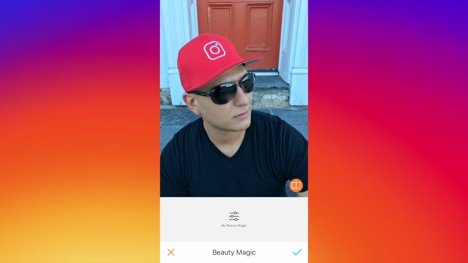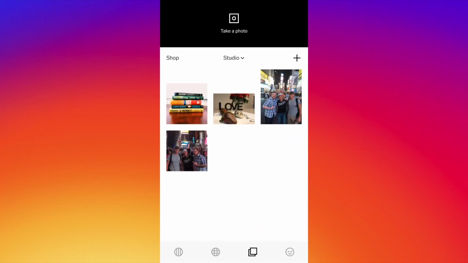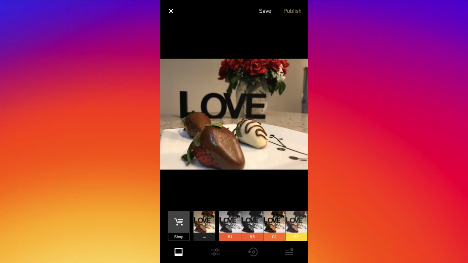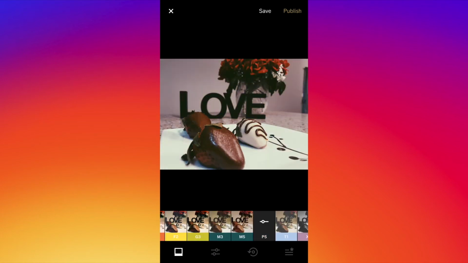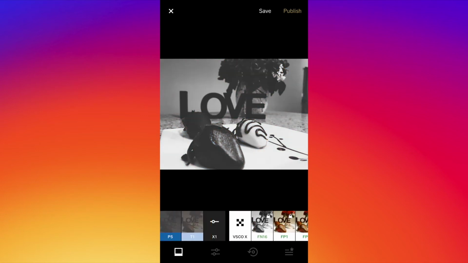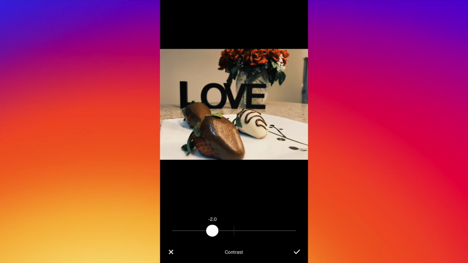Let's go to the next one. Okay, so the next one is called, I'm not sure if it's VSCO, but this one is it. We'll select an image. This is Melissa's image. We're going to edit this. And you can see that this app has a lot of different filters that you might not necessarily get with Instagram. It also has the ability to adjust your contrast.